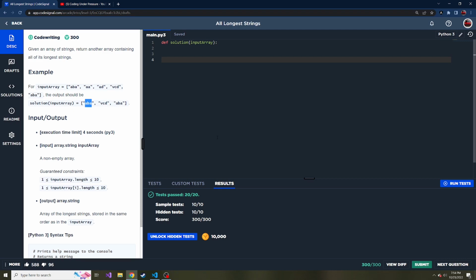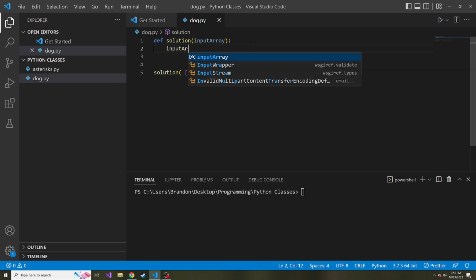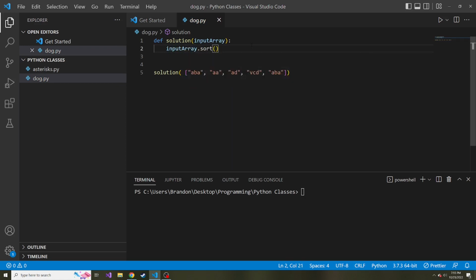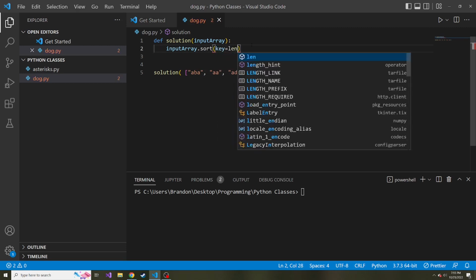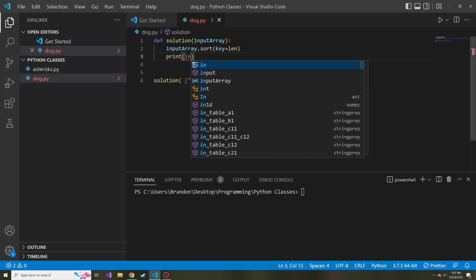I like to do these in VS Code before I submit them on the site, just because I like to run them as I program it and print out things as I go down. And so here is our function, and then I have a test case down here, which is the same test case that they gave us as an example. And so the first thing that came to mind is, why don't I sort the array? So input array dot sort, and there are some parameters we can give it. We can give it what key we are sorting this off of. In our case, it's going to be the length of each item in this array or list, since it's Python.